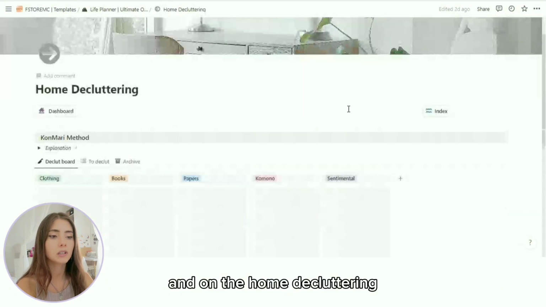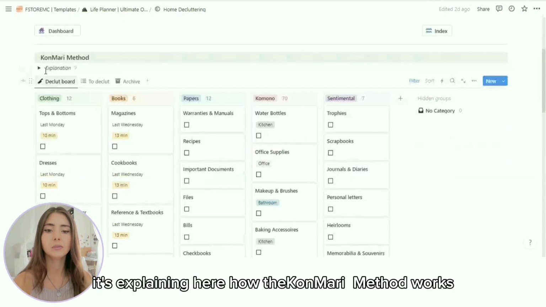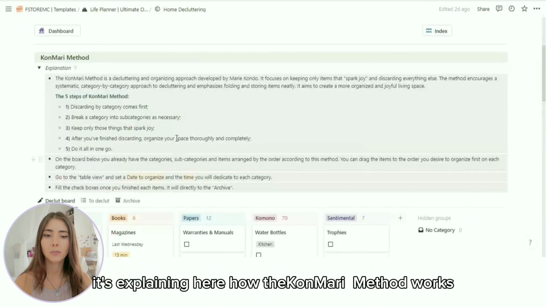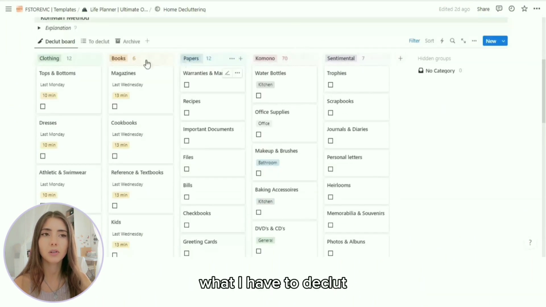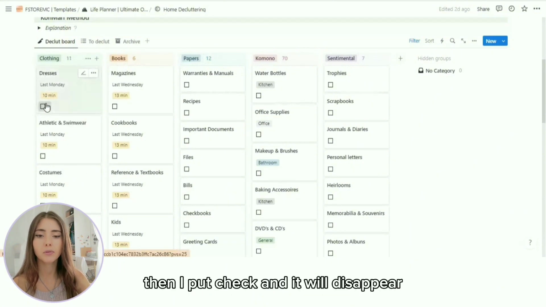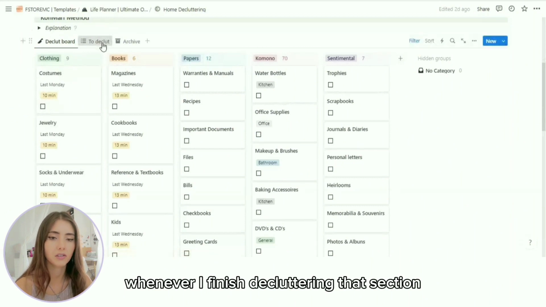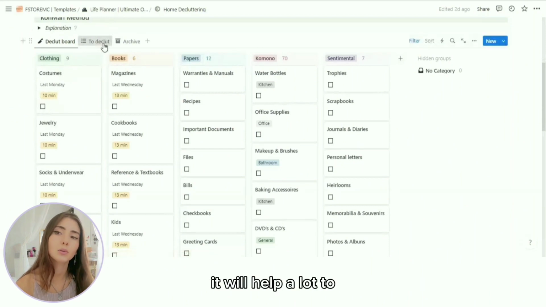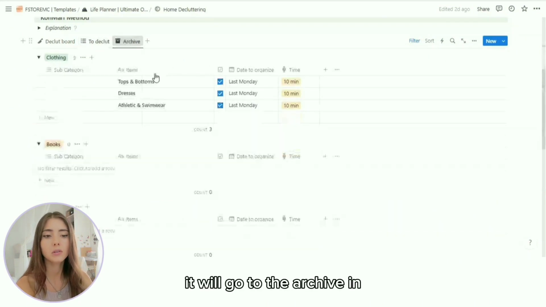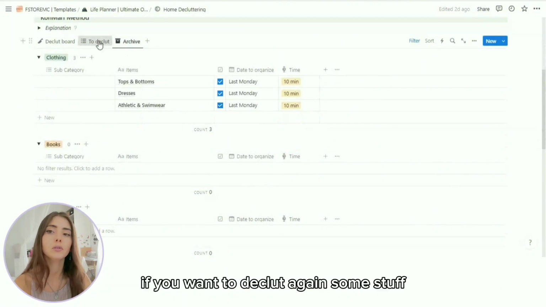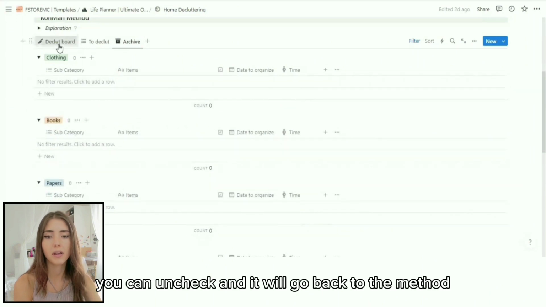And on the decluttering, I opted for following the KonMari method. It's explaining here how the KonMari method works. So it is already by categories what I have to declutter. Then I put a check and it will disappear whenever I finish decluttering that section. It will help a lot to have a minimalistic home again. When it's finished, it will go to the archive, and in some years, if you want to declutter some stuff again, you can uncheck and it will go back to the methods.